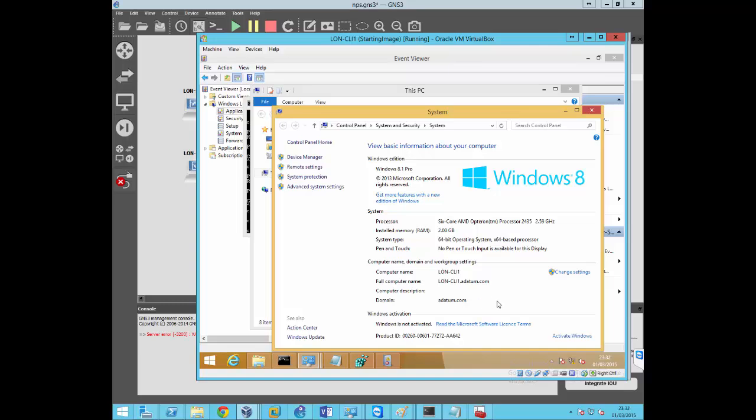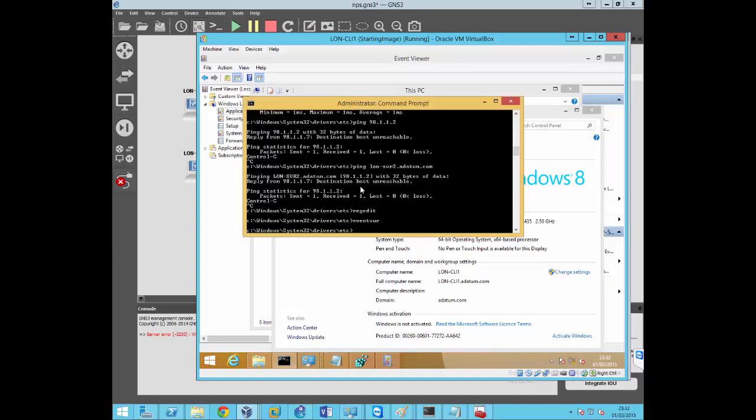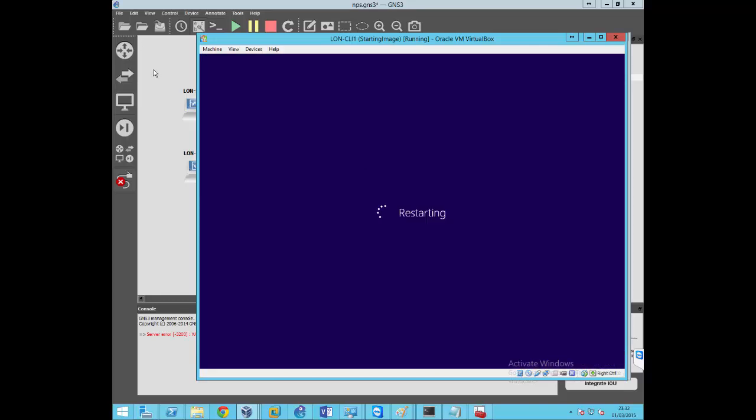Not activated. Yeah, but that shouldn't matter. Should it matter? Let me restart this machine, like you said. Shutdown slash r. So let's restart this machine. Yeah, that doesn't seem right.